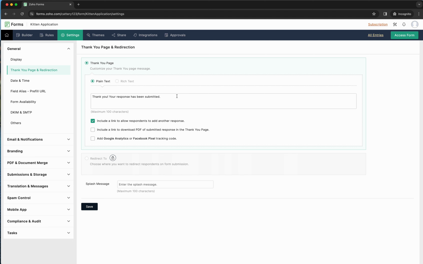And then you can type a 100 character response here in this box, and that's what they will see when they get to this thank you page. The splash message is just a little pop-up message when they submit the application.